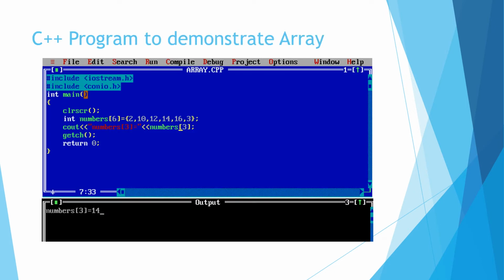Again here I have included the header files iostream and conio.h. Conio.h because I'm using clear screen and getch. Now the logic of array, here I have int numbers 6 and then I have declared or initialized the numbers over here.